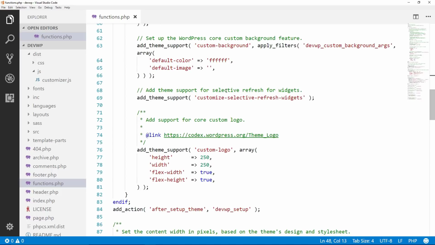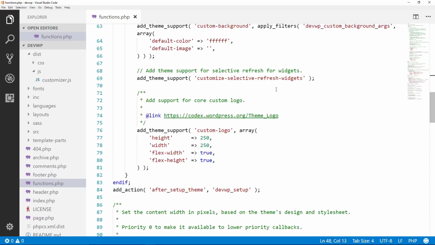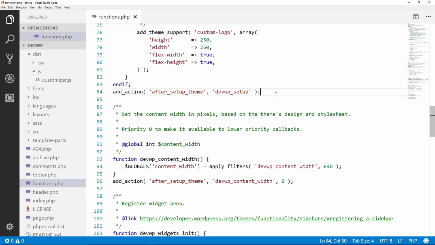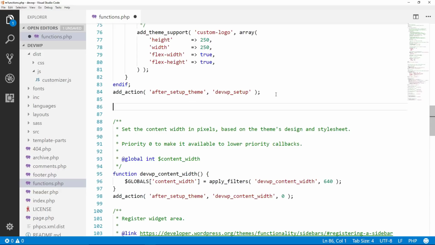A lot of this stuff is already here, and we're just going to make some minor changes. This is for your custom logo. And over here, what we're going to do is we're going to add support for the editor style sheet. So we'll type out function DevWP_add_editor_style.